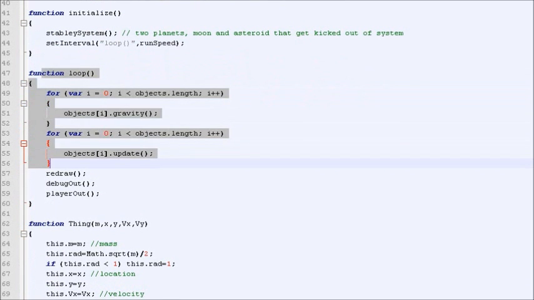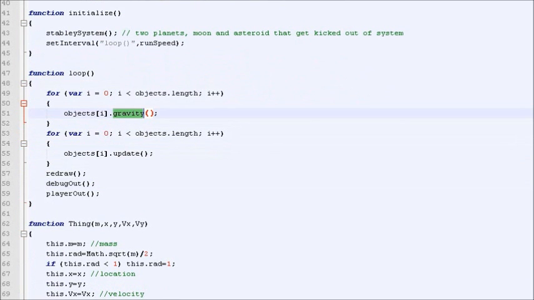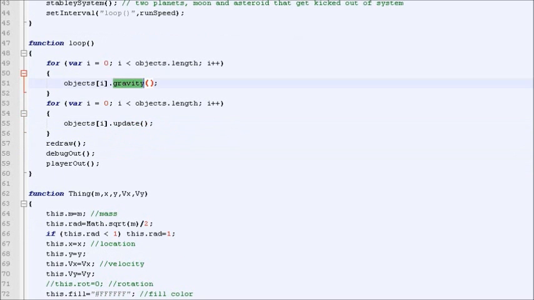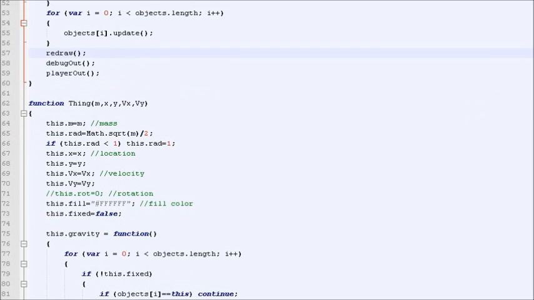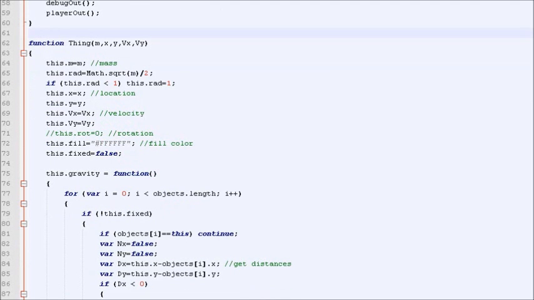Here's the loop. First we do the gravity function on each object, and then update. Gravity simulates gravitational changes in velocity. Update actually moves every object by its velocity, and then checks for collisions, except not yet because I haven't done the collisions code yet. Then we have redraw, which draws the stuff onto the screen. Debug output and player output: this one would be the bottom of the screen text, this one would be the top of the screen text.